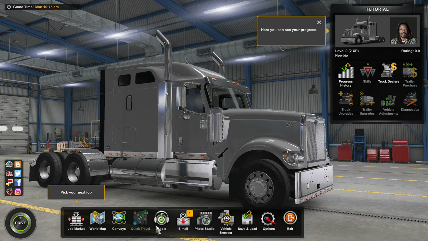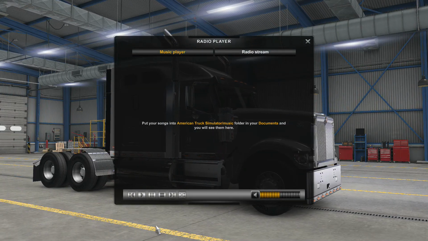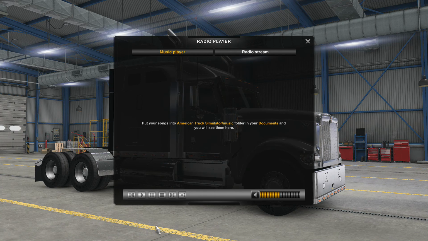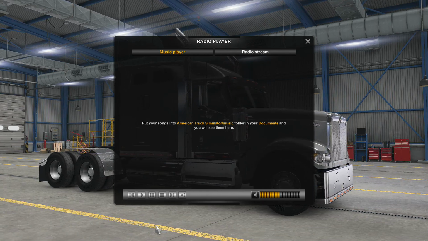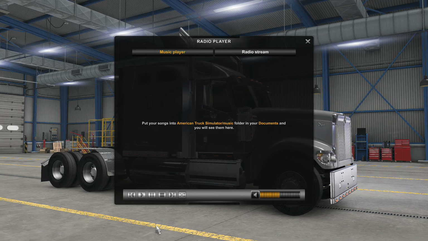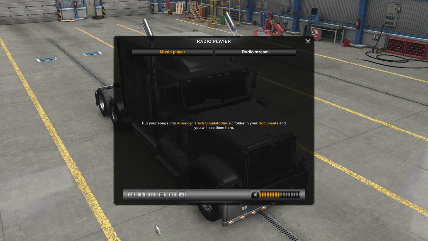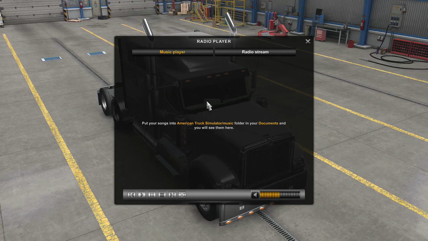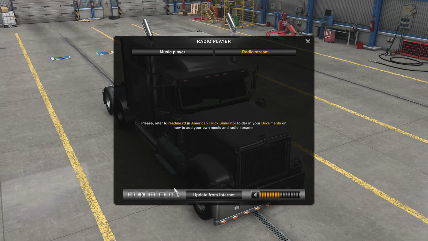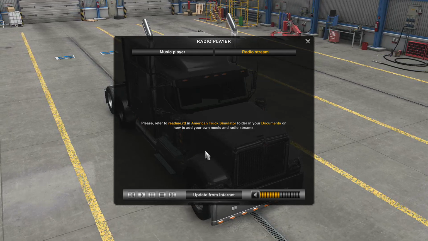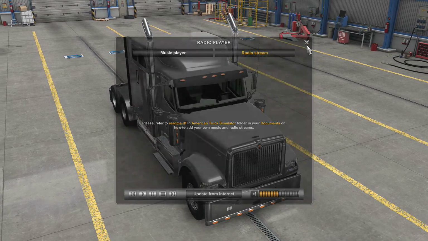Got the radio. Now, with the radio, you can add in your own music off your iPhone or Android or whatever you have. You put the music in the American Truck Simulator music folder in Documents or wherever you have American Truck Simulator installed. So you can do that. You can also do the radio stream. Click update from the internet, and it'll pop up a lot of radio channels that you can listen to.